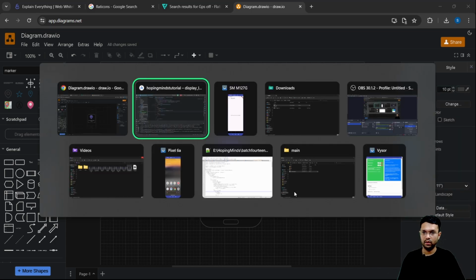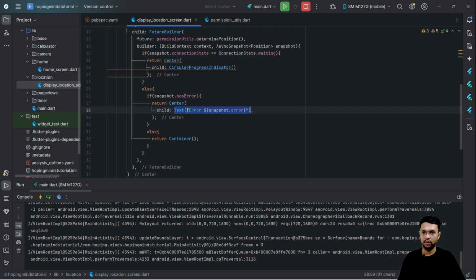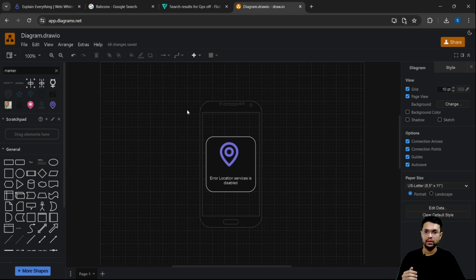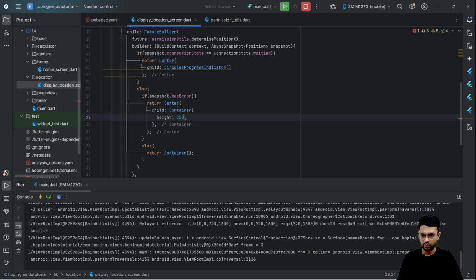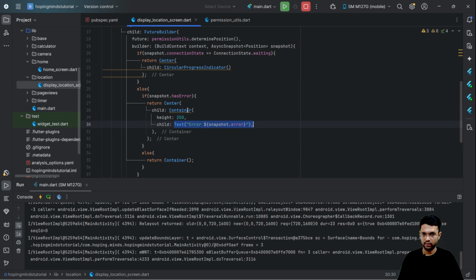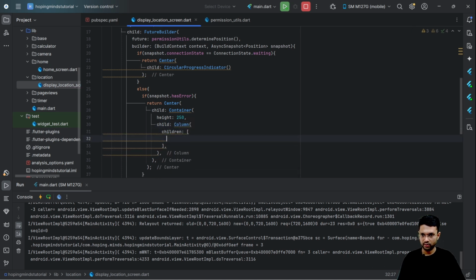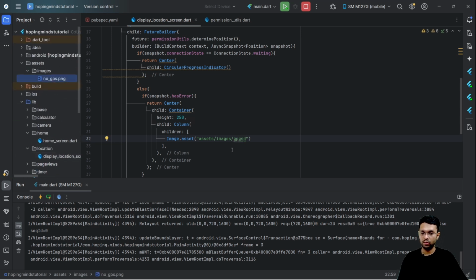Now just notice this UI. I have a rounded container. Hence, let me put a container with a height of 250. I'll put the child as this text and then over here inside a column, first I'm going to load the asset image, assets/images/no_gps.png.